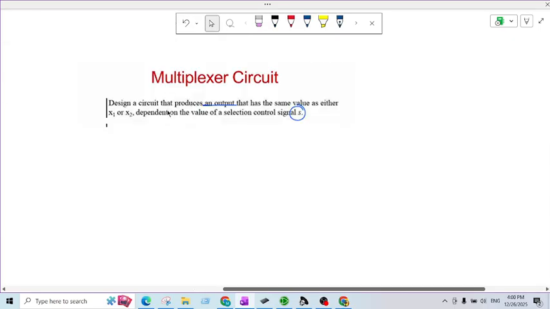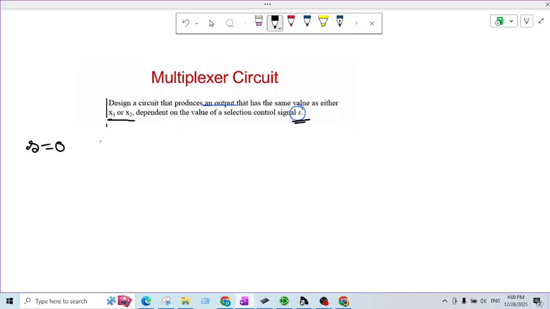Okay, so now let's try to make this kind of multiplexer. What the multiplexer does is that it is a circuit that produces an output that has the same value as either x1 or x2. So S is working like a switch. That means if S is 0, then the output is x1, and if S is equal to 1, then the output is, let's say, x2. So this is actually the multiplexer.